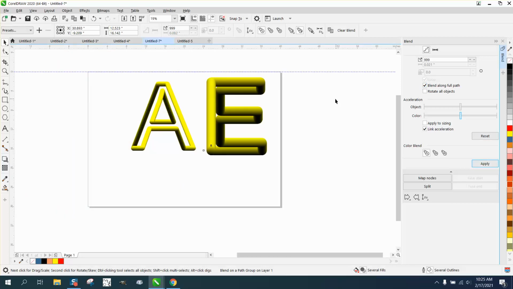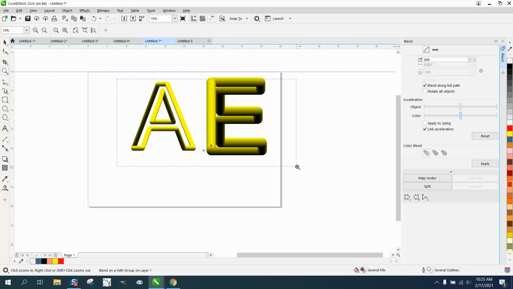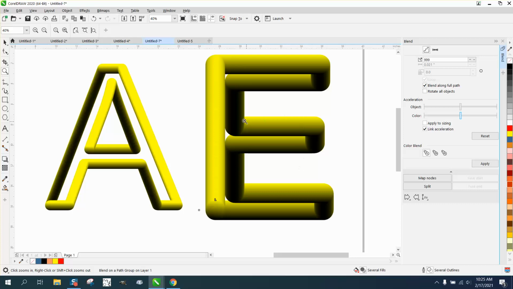and that might be pretty cool printed on a t-shirt, and especially if you use 3 or more colors like I did in previous videos. It almost looks like pipe work.